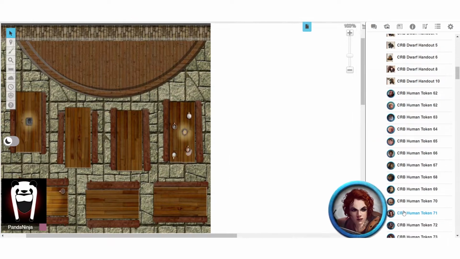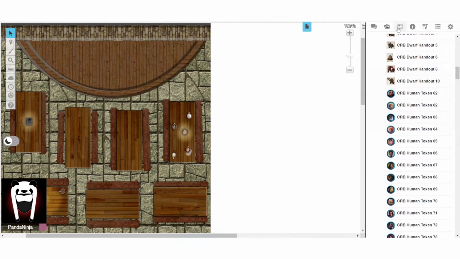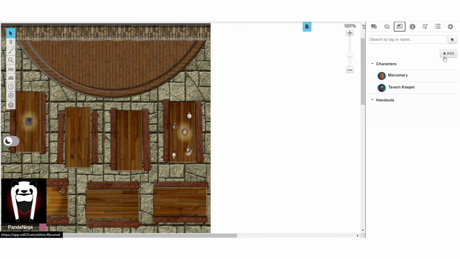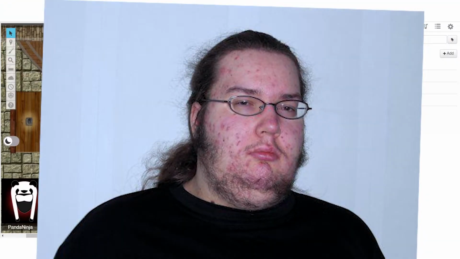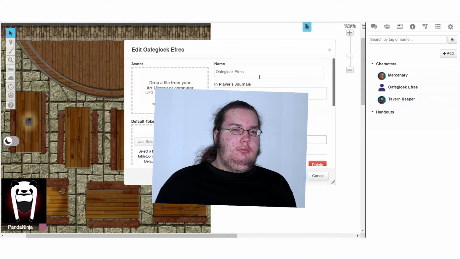Anyways, to make an NPC, you just need to click the Journal tab and this plus Add button, and then select Character. But we're not making a character, we are making an NPC. You just said that. Shut up! No interruptions here.